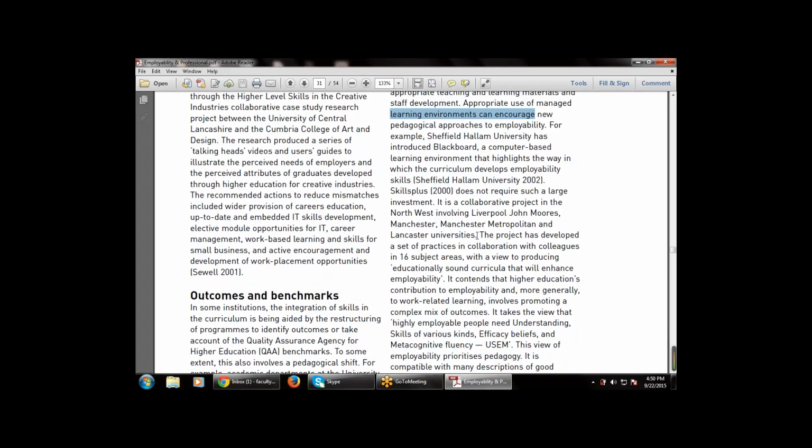And this project has developed a number of practices that are used in collaboration with different subject areas. So there will be a proper balance between the academic courses as well as the vocational courses.